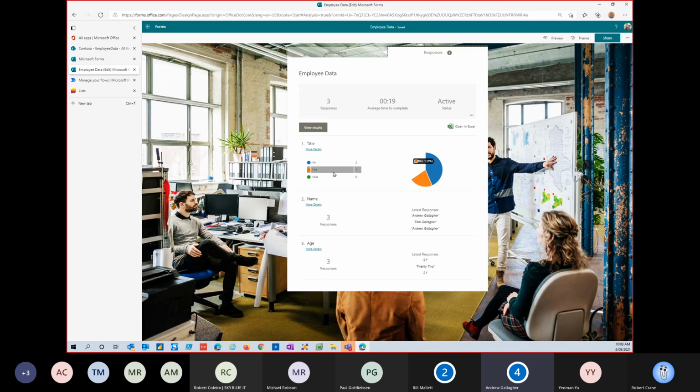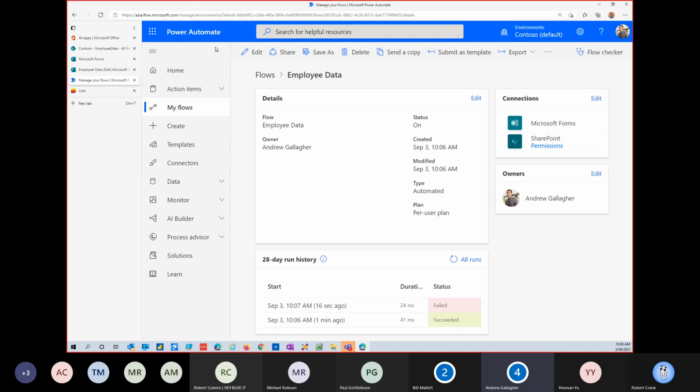And you can also have a quick look at the responses that users have done in the form. And once again, all of the runs in your Power Automate.